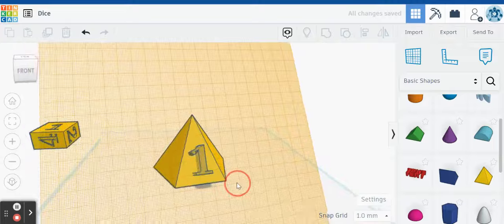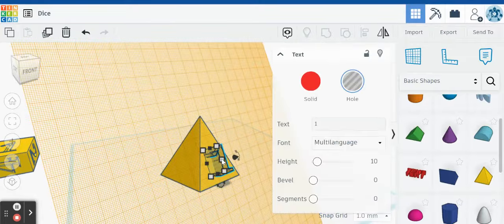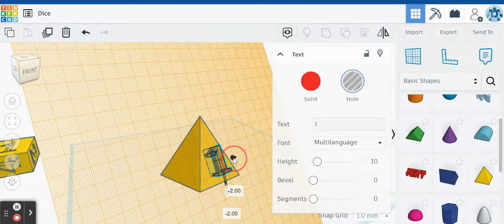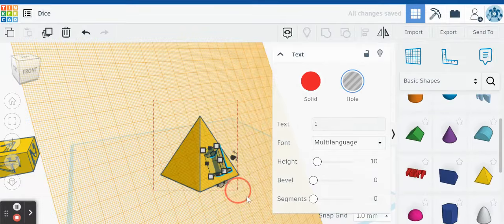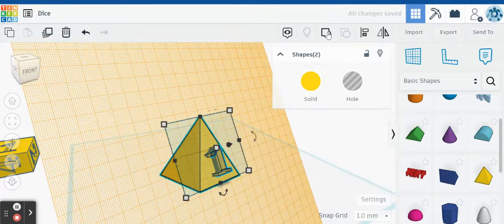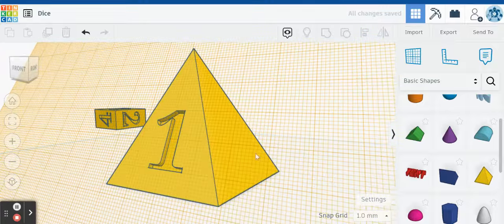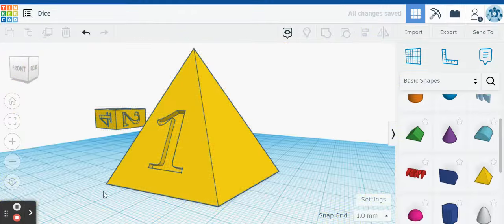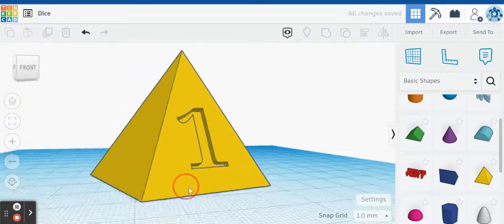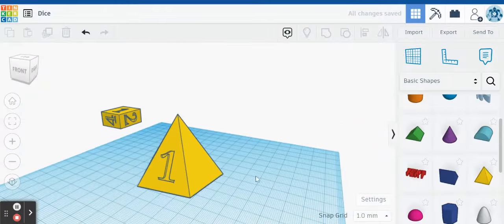I like that spot. So now I can select the number 1, select this little black triangle, move it 1, 2 millimeters into the shape, select the pyramid and the number, hit group, and there's the number 1 indented into my shape. Okay. All right. I'm going to go pretty quickly here and do the rest of the numbers.